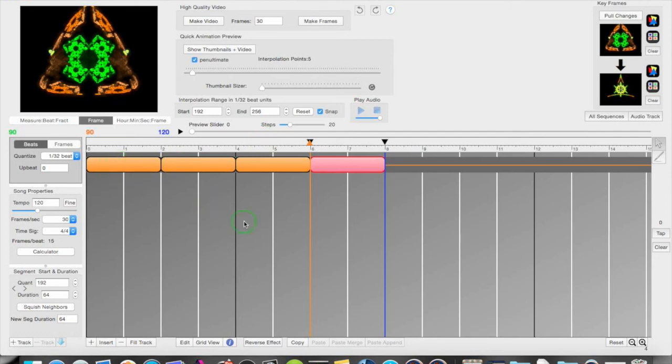In the animation sequencer here, you see I have some lines. These are bar lines. I can show the animation in beats, or I can show them in frames. See, these numbers here change to show the number of frames. I now have 120 frames.